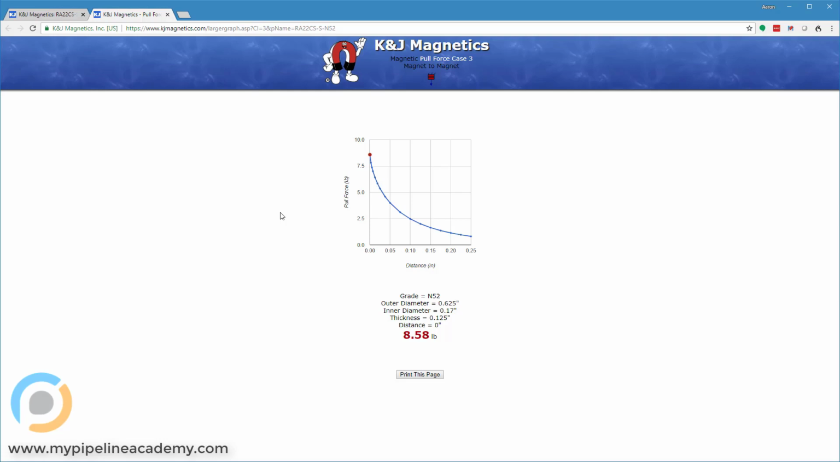Your magnetic force drops off rapidly with distance. So when your magnet is stuck to another magnet or your ferrous material, for example, a steel plate, that is going to provide you with the highest amount of magnetic attraction or force. And that's represented here. It says zero. That's a 0-inch distance, so zero displacement or zero gap between the magnet and what it's attached to. And you see we get around 8 pounds, 8.5 pounds up here. You can hover over it and it'll show you exactly what it is.